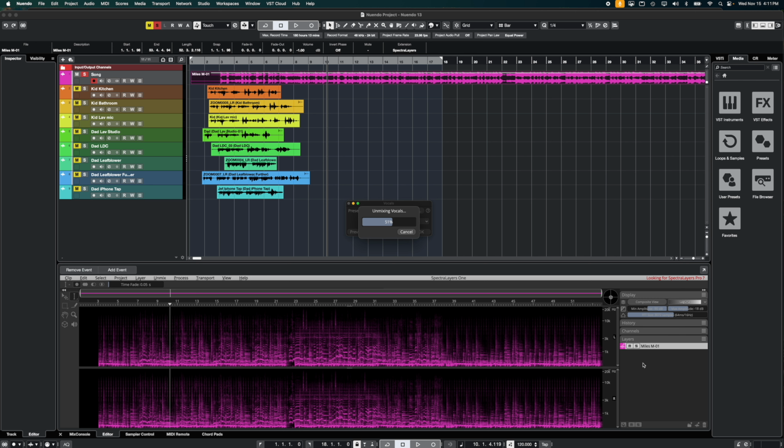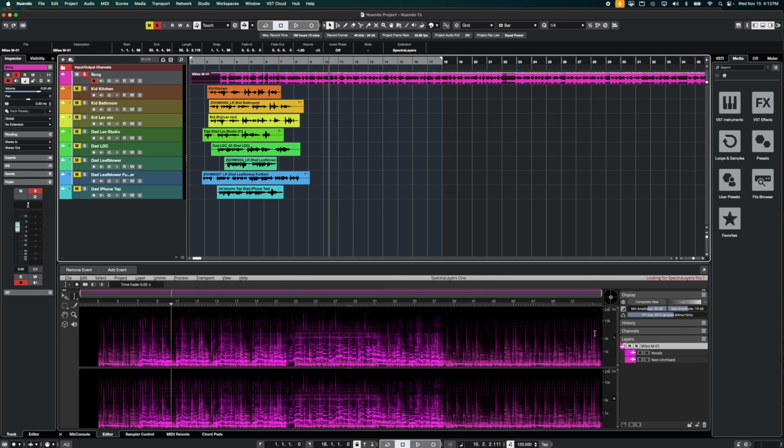And in the full version, you can separate drums and stuff like that. But in this case, all we can do is the vocals. So it looks like this is taking probably about 30 seconds here on an M1 MacBook Pro. Let's have a listen to that one now.